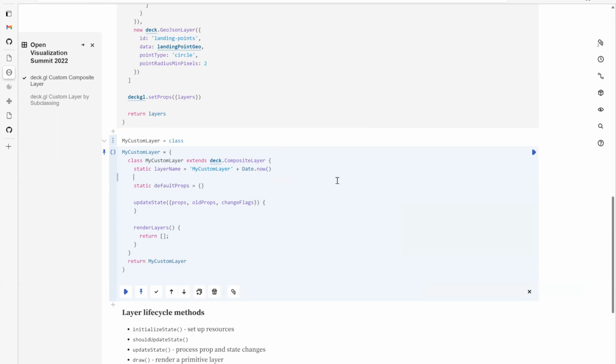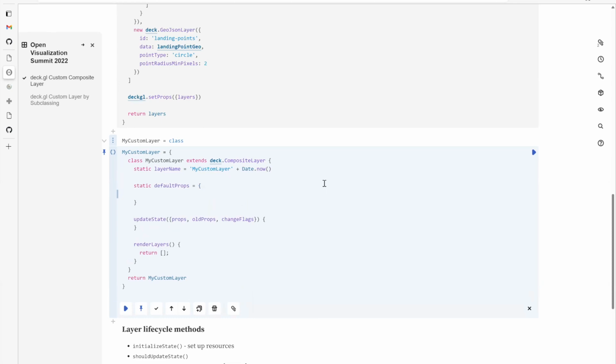Don't do that in your own app, but this hack is required in Observable so that every time we reevaluate this cell, it's going to completely rebuild that layer. So it doesn't do anything funky. And then you have a static property on the class called defaultProps. Default props describes basically the props that you want this layer to accept.